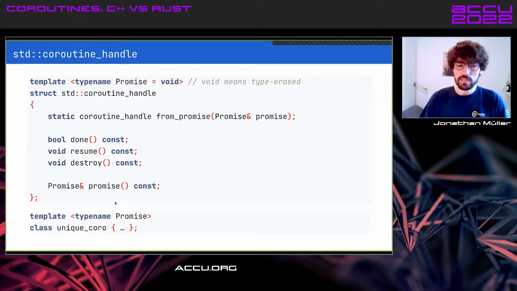So for the purposes of this talk, I've written a little class, unique_coro, which is essentially the unique_ptr equivalent of a coroutine handle. So it is also templatized on the promise, and it's just a move-only type. It's destructible, automatically calls destroy, and so on. So it's the unique pointer version of a coroutine handle. And that way you don't need to worry about any cleanup in all the context objects.